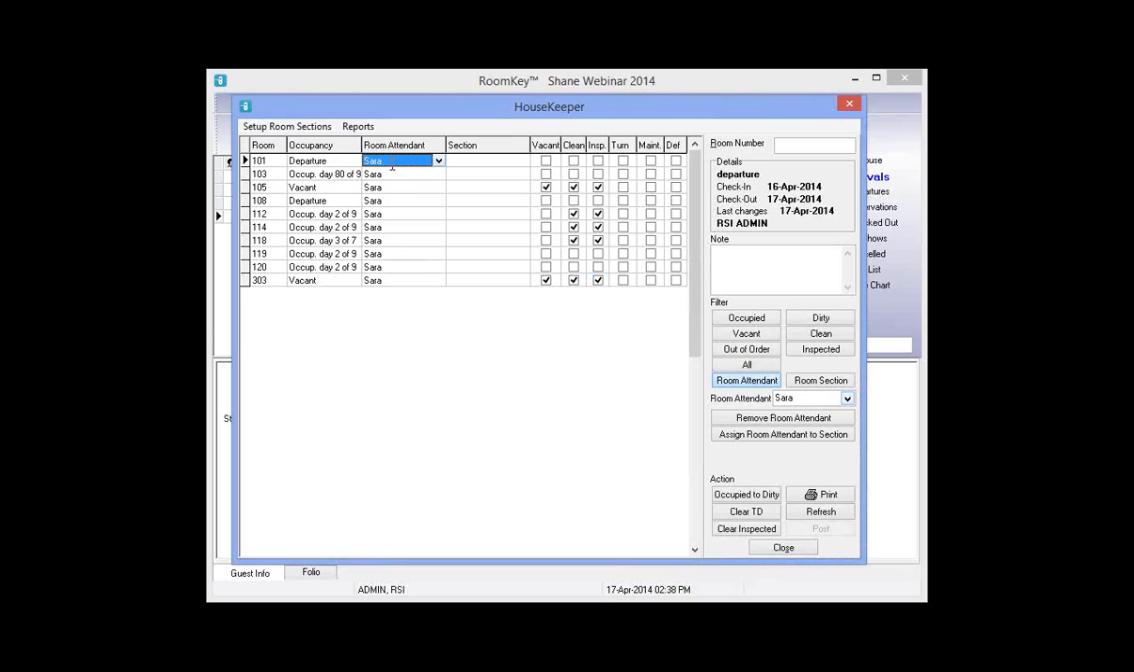The main thing you want to keep in mind here is do not flip the room clean and inspected and then go check the room out. If you do, Room Key is going to clear out the clean and inspected upon checkout. So you have to be very sure that you go check the guest out first and then come back in here when the room is vacant and flip it clean and inspected.